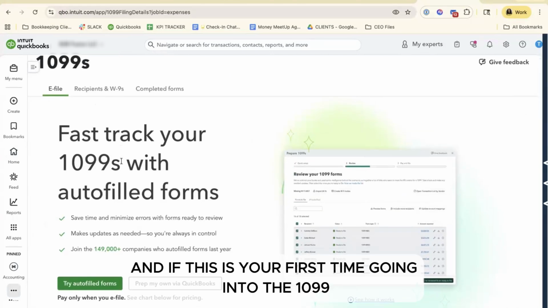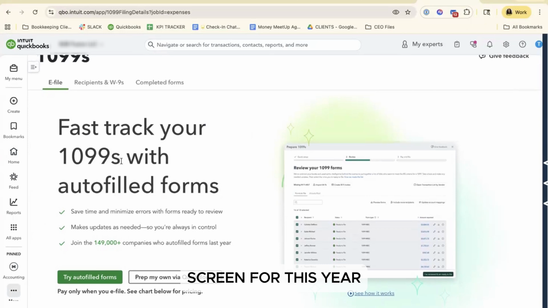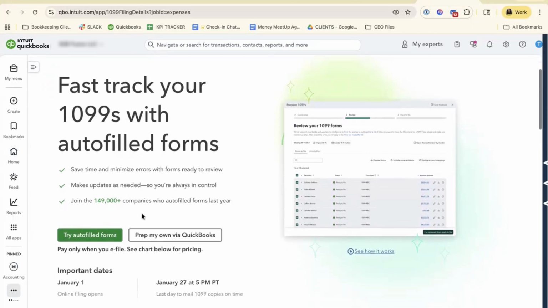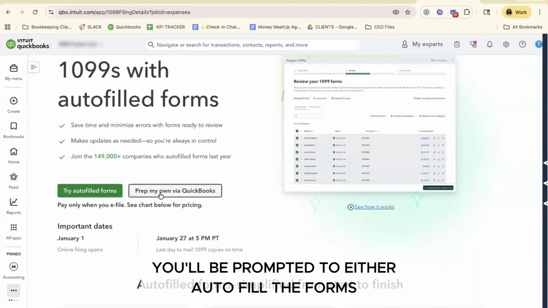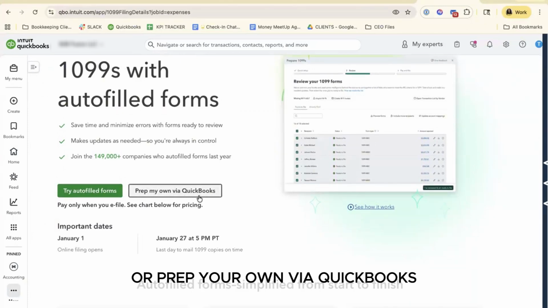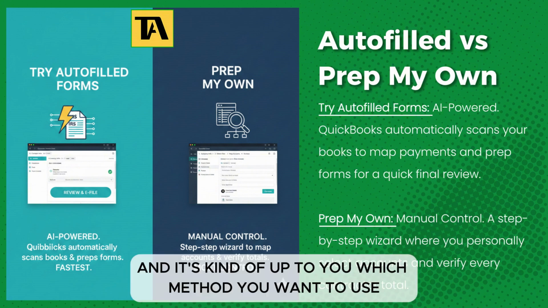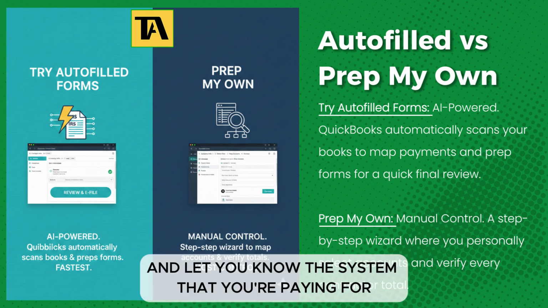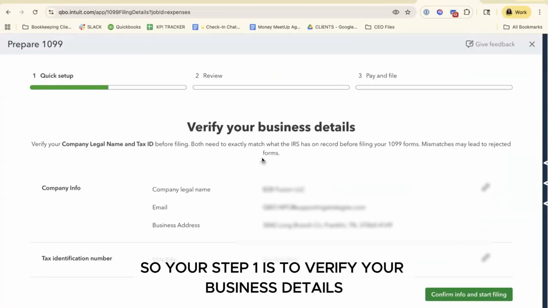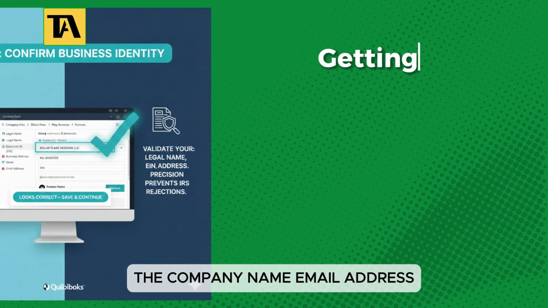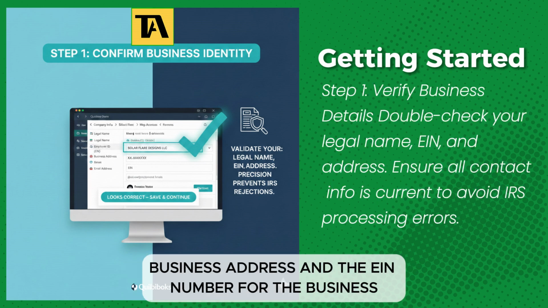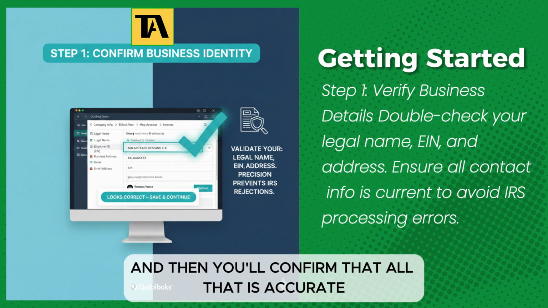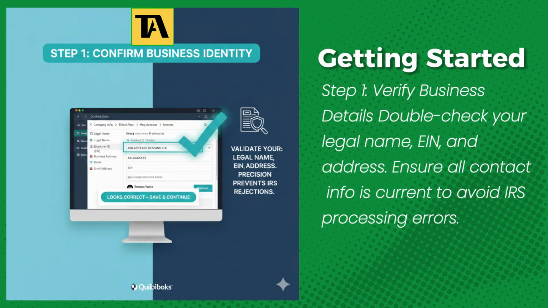And if this is your first time going into the 1099 screen for this year, for this filing season, you'll be prompted to either autofill the forms or prep your own via QuickBooks. It's kind of up to you which method you want to use, but I would recommend the autofill option and let the system that you're paying for do some of the work for you. So your step one is to verify your business details, the company name, email address, business address, and the EIN number for the business. Then you'll confirm that all that is accurate, and then you'll start your filing.